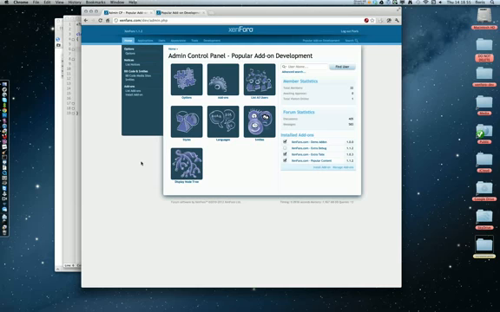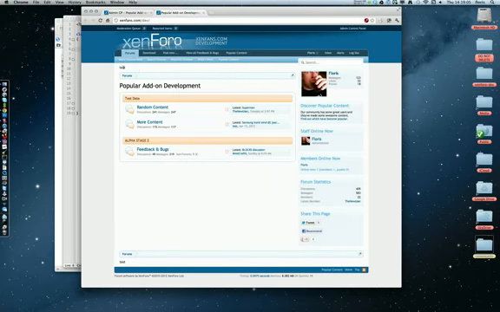Hello, I'm Floris from Xenfans, and in this screencast about how to create your own add-on for Xenforo, I want to walk through how to create an option so we can switch between the top and the bottom one.